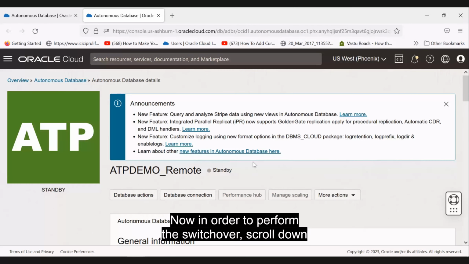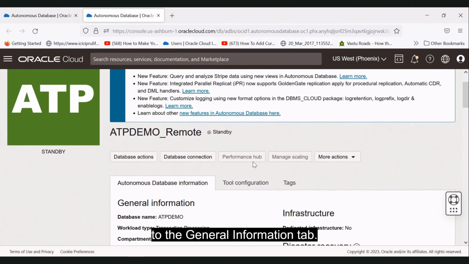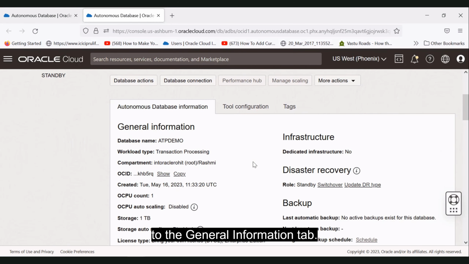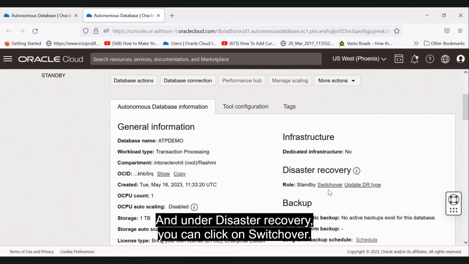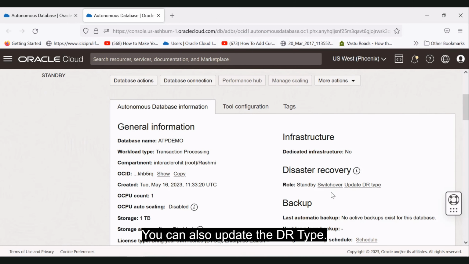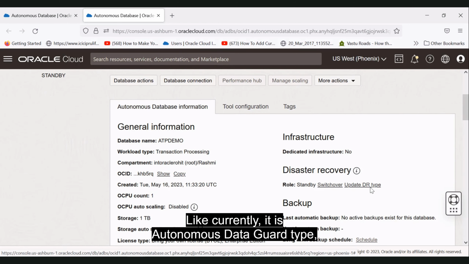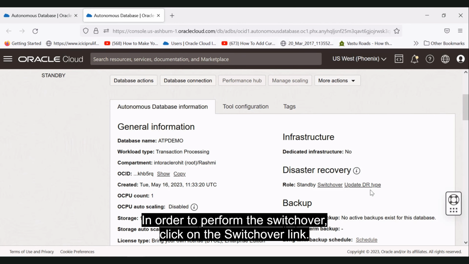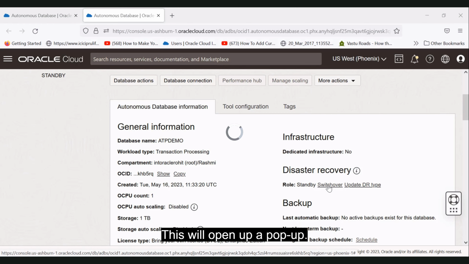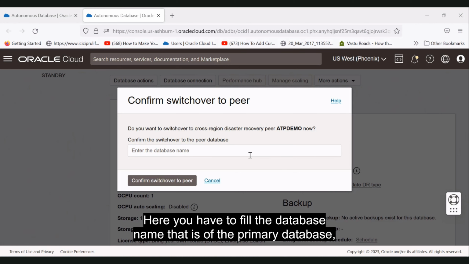Now in order to perform the switchover, scroll down to the general information tab, and under disaster recovery you can click on switchover. You can also update the DR type, like currently it is autonomous data guard type. You can update it to a backup based DR type. In order to perform the switchover, click on the switchover link. This will open up a pop-up. Here you have to fill the database name, that is of the primary database, and then click on confirm switchover to peer.